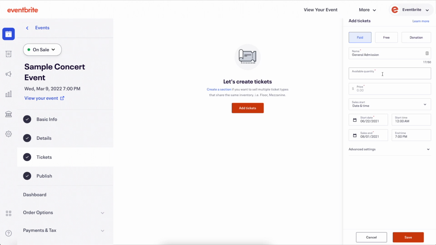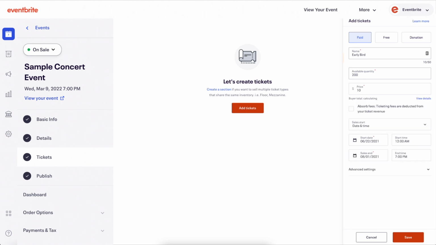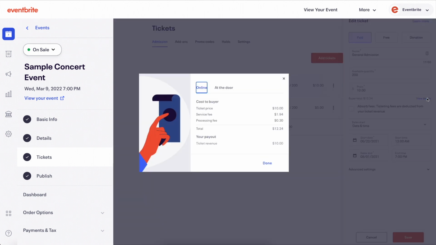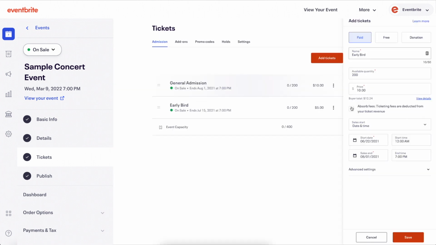Next, add the name of your ticket, like General Admission or Early Bird. Then set your available quantity, which is how many of this ticket type you want to sell. For example, if you want to sell 200 of a certain ticket type, you will set the quantity to 200. Now you set the price for paid tickets. To view how much your attendees will pay, as well as a breakdown of fees and taxes, click View Details. By default, fees are added on top of the ticket price. If you would rather pay fees from your ticket sales instead, select Absorb Fees.